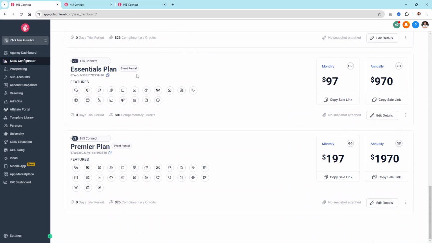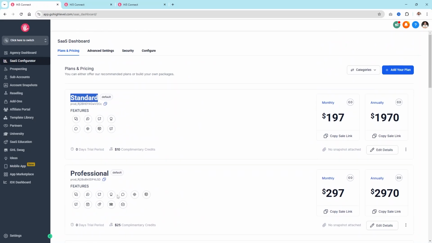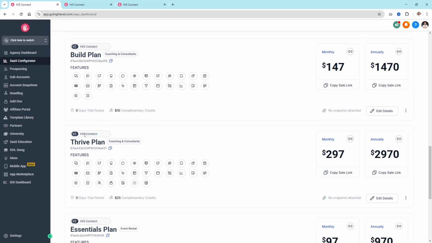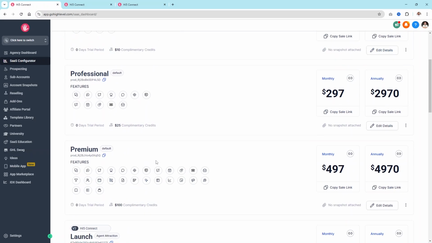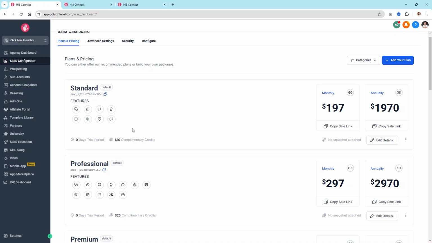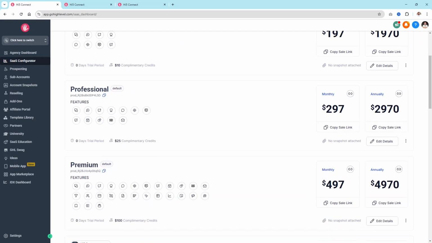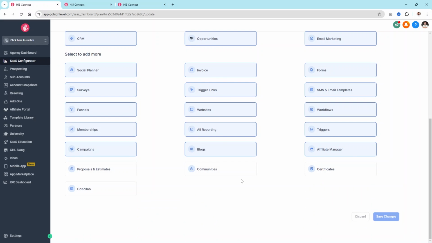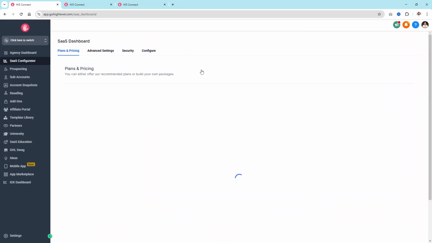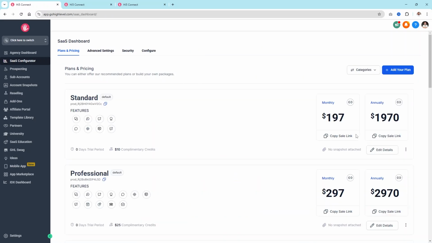You can see all of the plans that I create in the sub accounts will always show here, but it will show you that, look, they are in the sub account, okay? These are not stored in the sub account. These are at the agency view, and these are the default standards. You can use these, or you could do them. One thing I thought was weird about the premium is it doesn't include all the features. If we go to edit details and we go to features, it doesn't include everything, especially the good stuff, the communities, collab, proposal and estimate certificates. So to me, that was odd. So I just created my own plans and left those as default. You can delete them if you want. It's not going to affect anything for that.